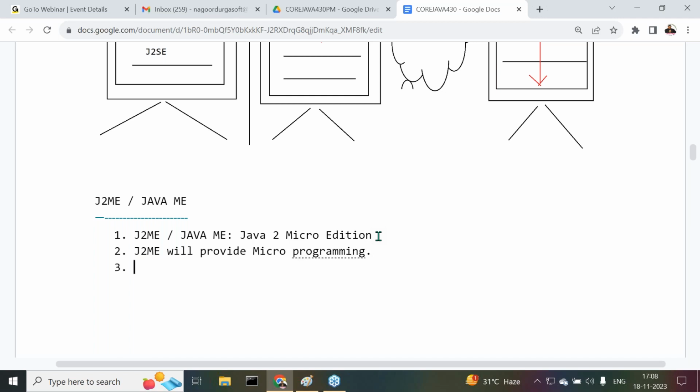By using the fundamentals of Java, we can prepare standalone applications. By using server-side programming, we can prepare distributed applications or enterprise applications. Similarly, by using micro programming, what type of applications are we able to prepare? Understand it clearly. By using micro programming, we will prepare mobile based applications.